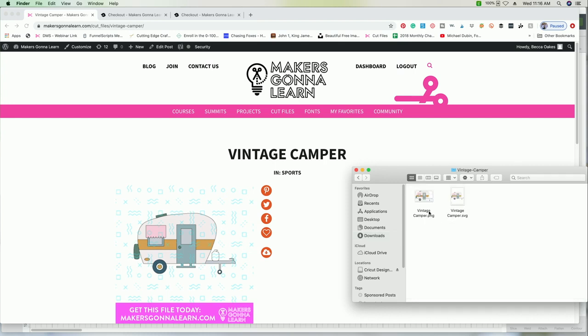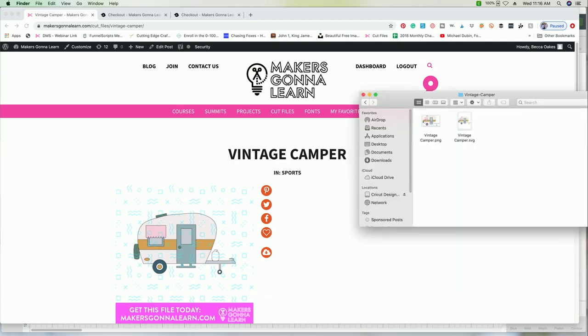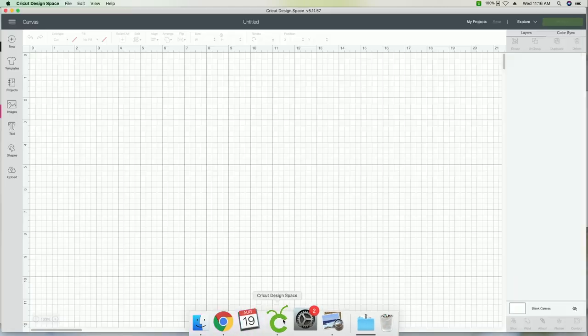Design Space will not allow you to import a zipped file. So once you download a zipped file, you just have to unzip it, and Mac has made it super easy. I believe PCs are that way as well now, but they've made it super easy to just double click it, and you don't have to extract files anymore like you used to have to do in the early days of zip files. So we have that extracted, and then all I need to do is open up Design Space here.